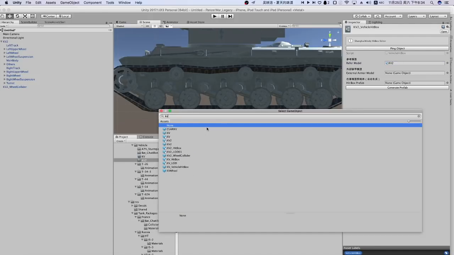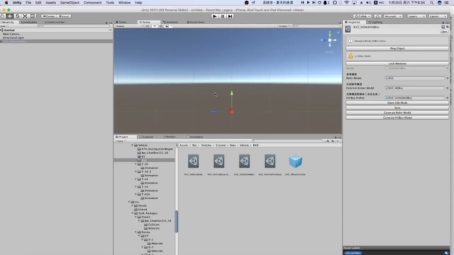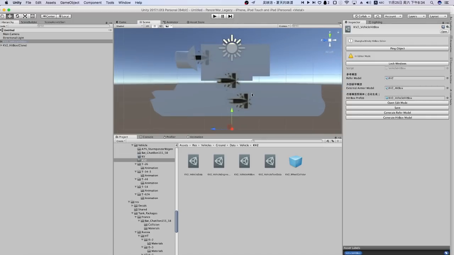Then we will set hitbox. We select the reform model, external armor model, which is hitbox, and then click generate hitbox. Drag this hitbox to main, turret, gun, and so on accordingly.